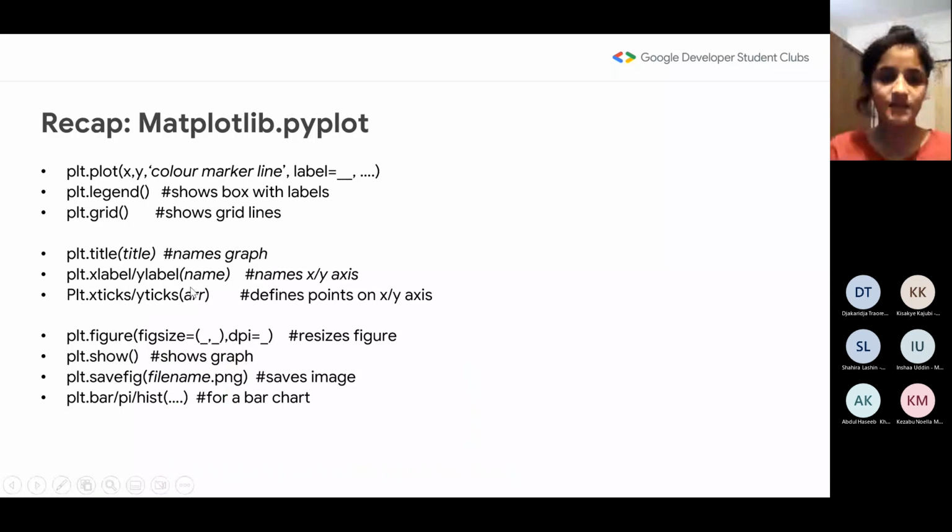You can write x ticks and then give it an array of values. You're going to show them. That's what we did with y because the dates were just too long. Okay. And the last few figure, this one we used to resize it.